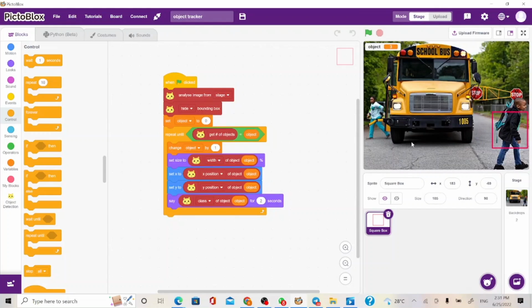So we realize that each time our bounding box appeared on an object, it told us the name, or it said the name of the object, and we have a number of objects here being 3.